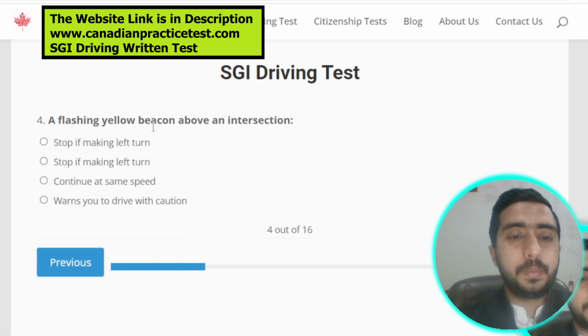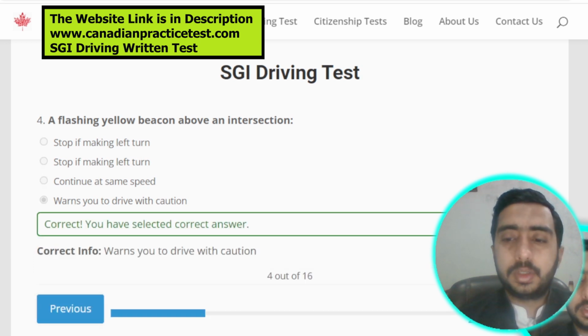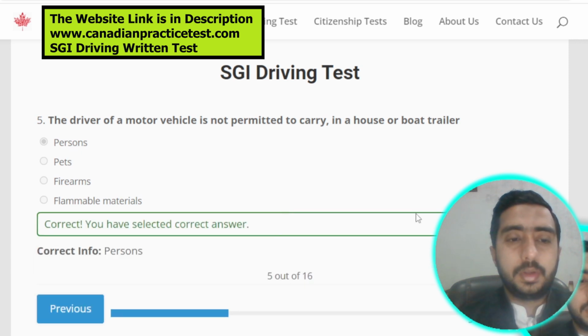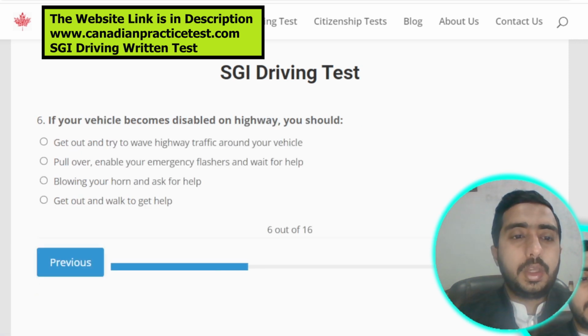A flashing yellow beacon above an intersection warns you to drive with caution. Option D. Next one. Question 5. A driver of a motor vehicle is not permitted to carry in a house or boat trailer. The correct answer is persons. Option A. Next one. If your vehicle becomes disabled on a highway, then you need to pull over and enable your emergency flashers and wait for help.